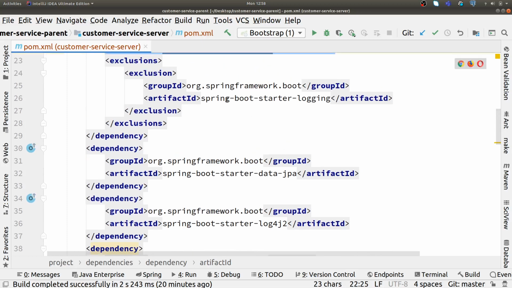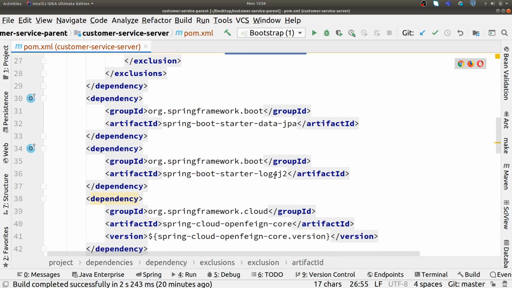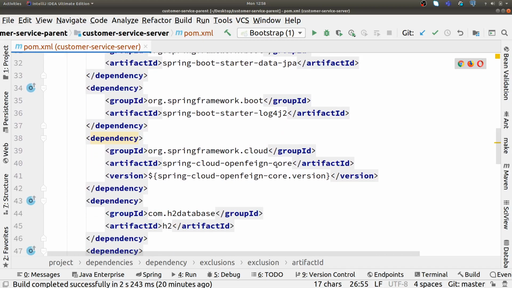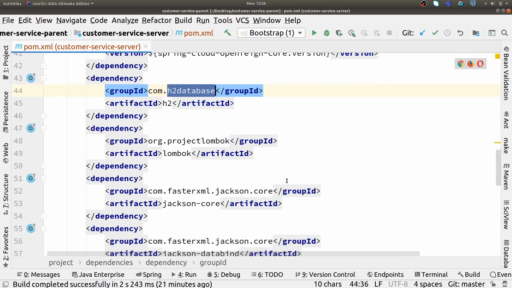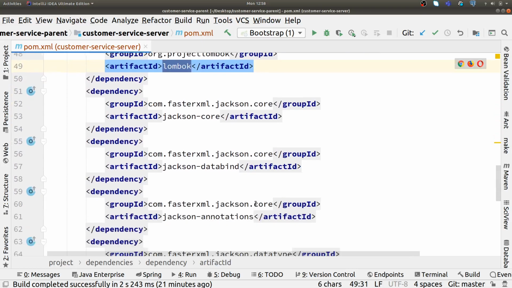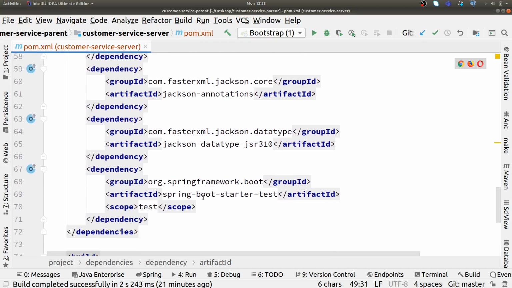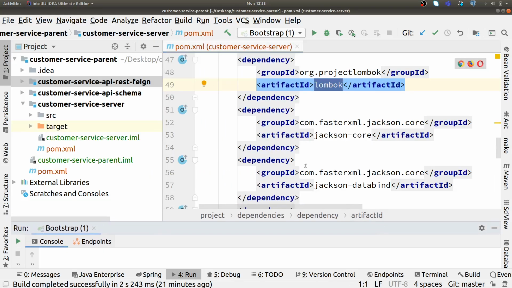I've excluded Spring Boot Starter logging from Spring Boot Starter Web, as we will be using the Spring Boot Starter log4j dependency for this microservice. Then I have added the Spring Cloud OpenFeign core dependency to enable Feign client communication between our microservices. Then I have added the H2 database dependency, a Lombok dependency, and some Jackson dependencies to deserialize our request and response objects, and one Spring Boot Starter test dependency. That's all the dependencies I've added for our microservice.